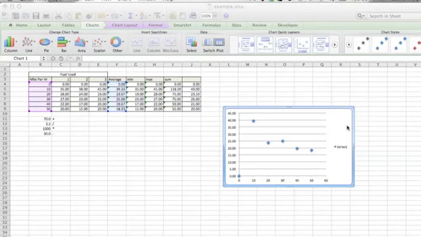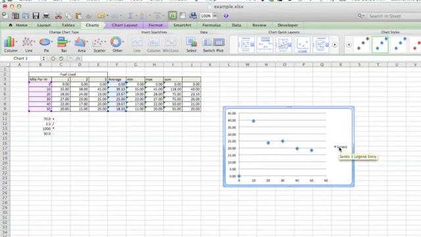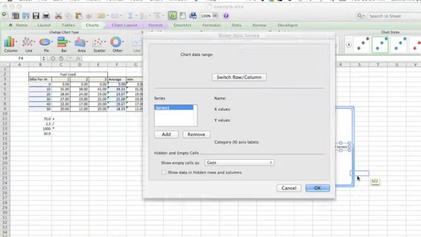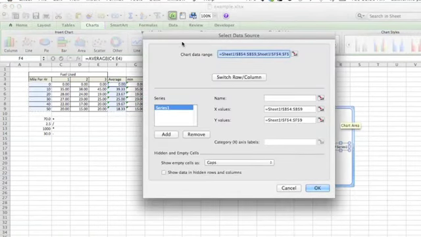So on this example here, we haven't got a series number, it just says series 1. So we want to tell it what series that is. We click on there and we right click. We can then select our data.